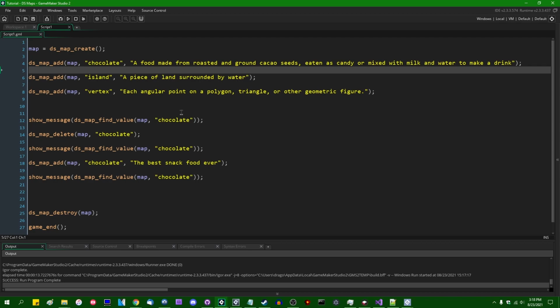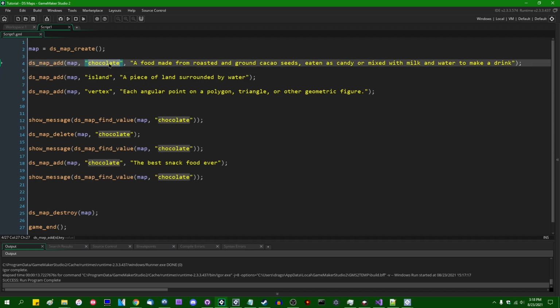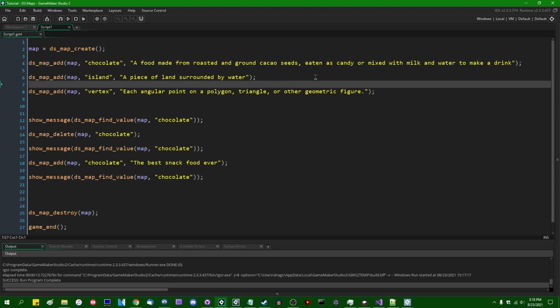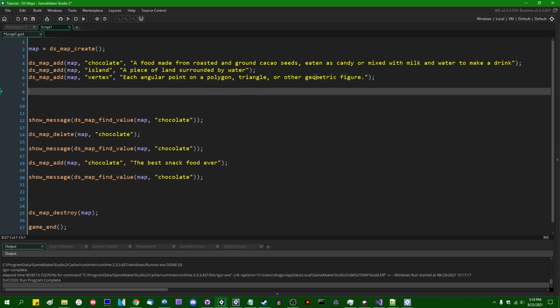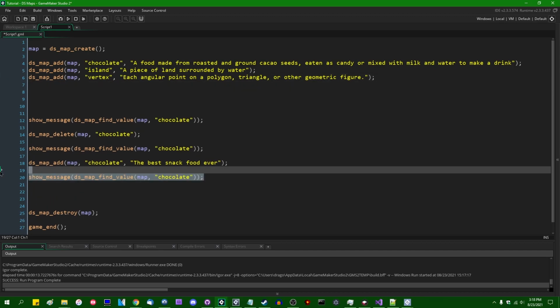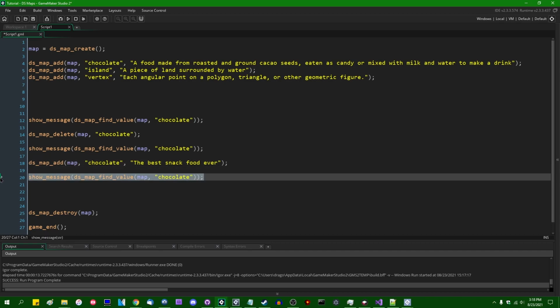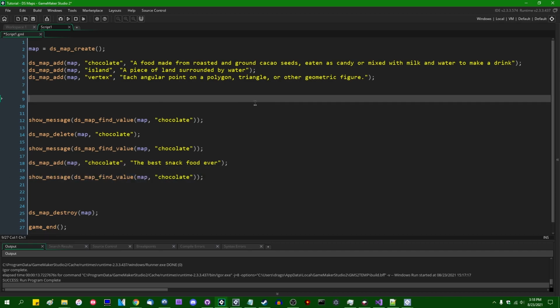Okay. It's worth mentioning that each key in a ds map, so each word in the dictionary, can only have one definition. That is not strictly true of the English language, but as far as maps and dictionaries and associative arrays in computer science are concerned, each key can only have a single value, but the same value can be used by multiple keys. So if we were to, for example, well, we've already seen what happens when we try to redefine a word. We replace its value instead of giving it a second value. But if we were to say ds map add map, let's say, for example, rabbit, a small and fluffy hoppity creature.